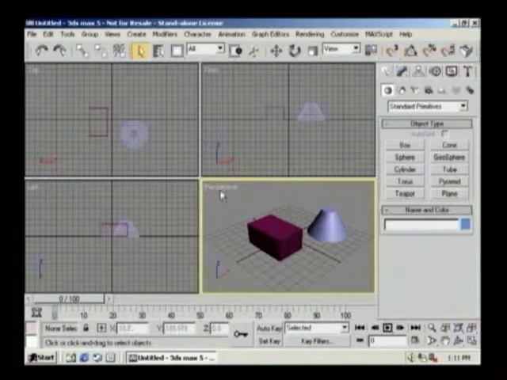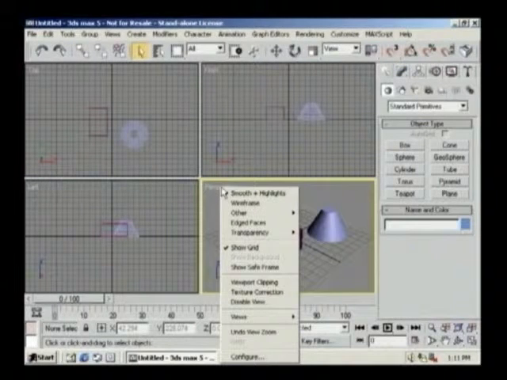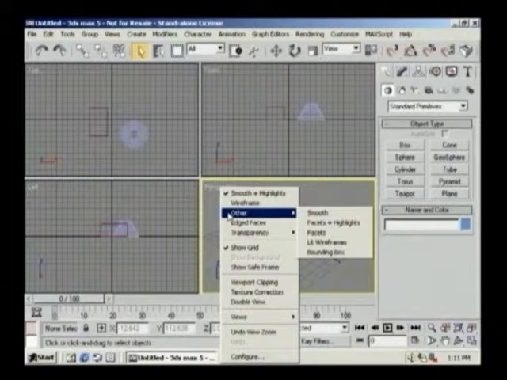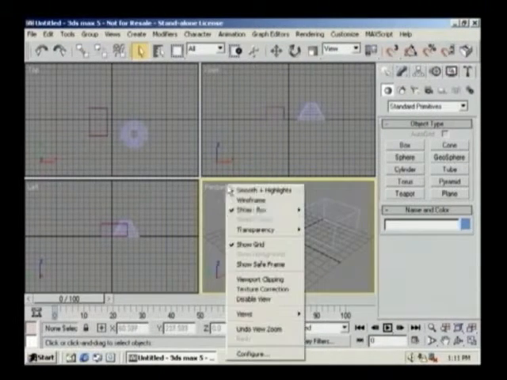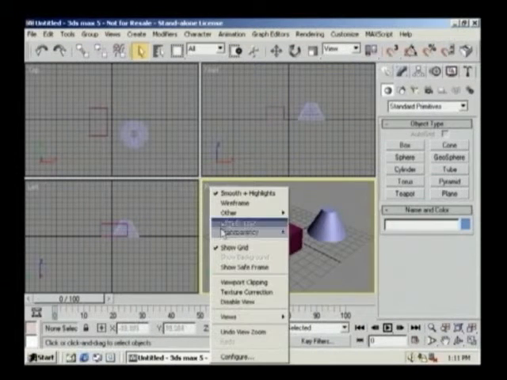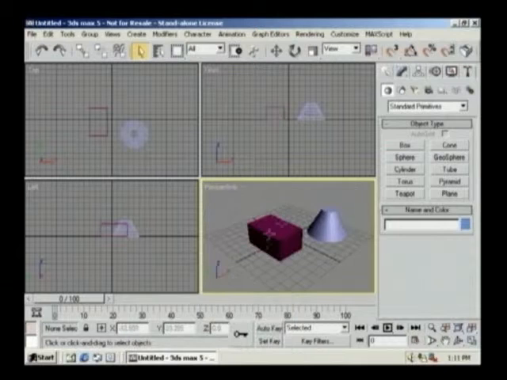I'm going to right-click in the viewport label again, and you can choose from other options from the other flyout to view your objects as maybe just smooth mode with no highlights, or facets with highlights, or just a bounding box. And you'll switch between these different view types depending upon what you are working on and the complexity of your scene in the viewport that you're working in.